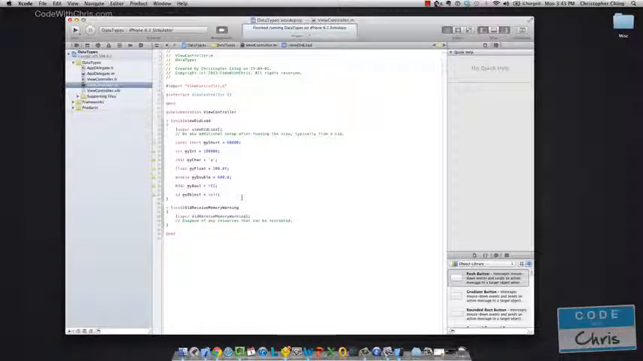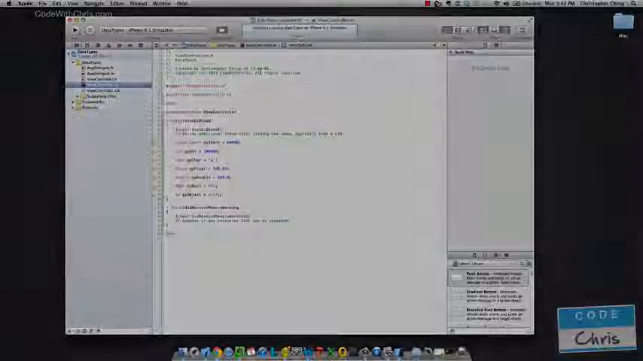Notice down here with the ID variable declaration, I'm assigning it a value of self, and self is a keyword to indicate that particular instance. So in this case, self refers to this instance of the view controller.